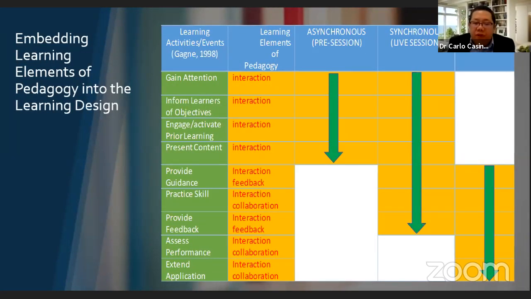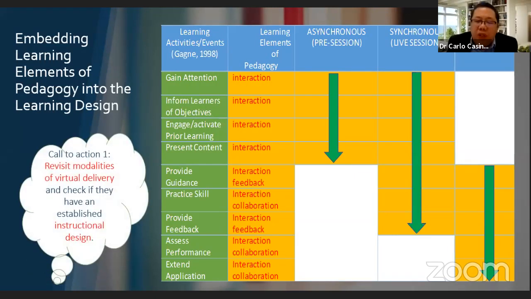Okay, so having said all this, how can we ensure that these learning elements of pedagogy are embedded in our practice? First, we need to revisit, and I'm making this call to our administrators and teachers as well, the modalities of your virtual delivery and check if they have an instructional design there. Because if there is no instructional design at all, you need to have one.